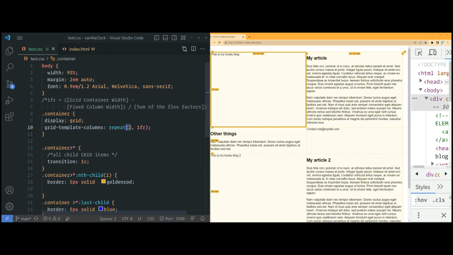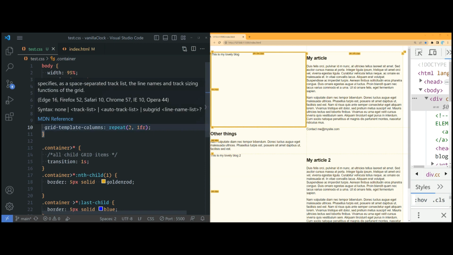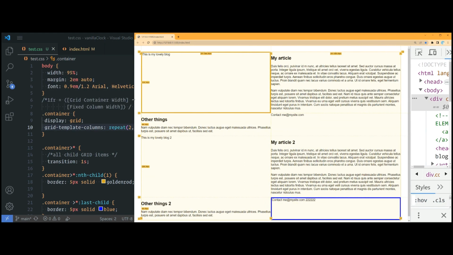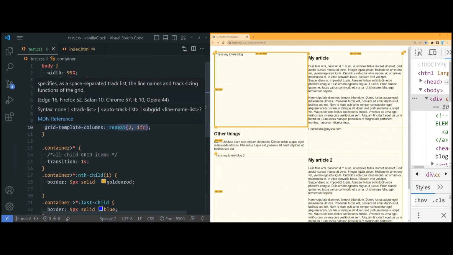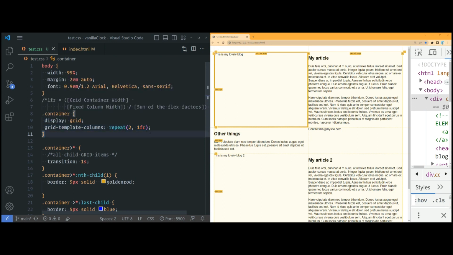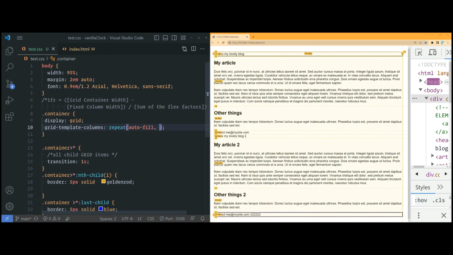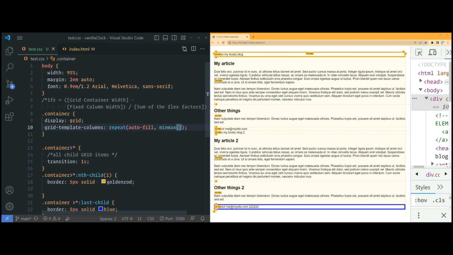Cool. Now, when you declare it this way, that means you want 2 columns no matter how big it gets. See? What if you want CSS to decide for you how many columns? And also, if you have like 100 items, how do you do that? Well, you can still use repeat, but instead of a number, we're going to use auto-fill. And then we'll do the minmax function because you cannot use 1fr in conjunction with auto-fill. Okay? Because auto-fill is not an integer. Okay, so minmax, minimum, let's just put 250 and maximum 1fr.